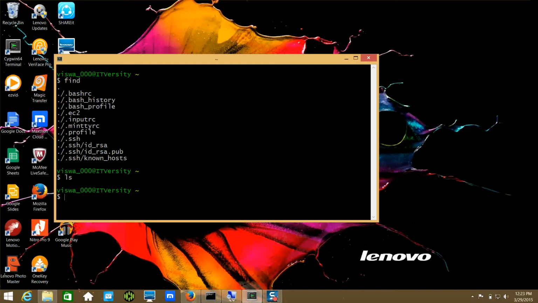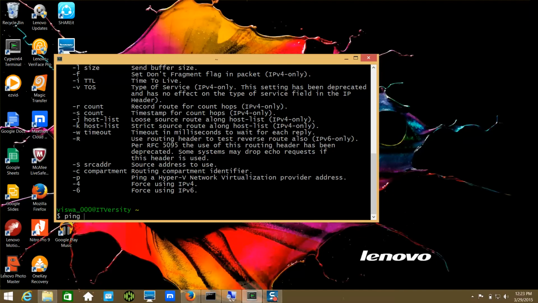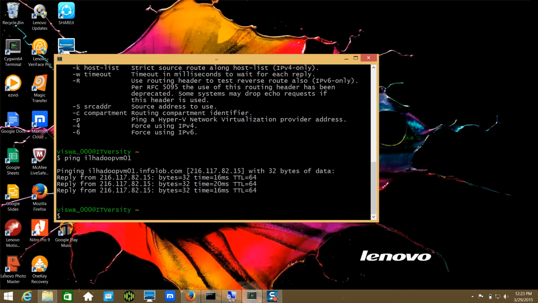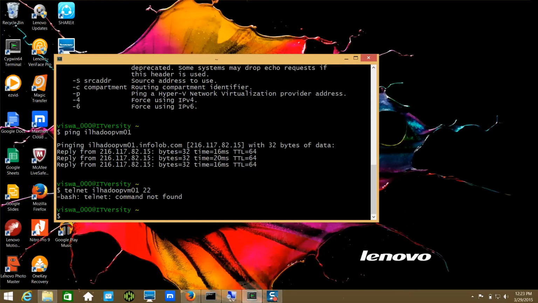So you can ping the host, whichever you want. In this case, let me ping one of my servers, and you can telnet to check whether my SSH port is active on that, and telnet is not available. So some packages might not be available out of the box.